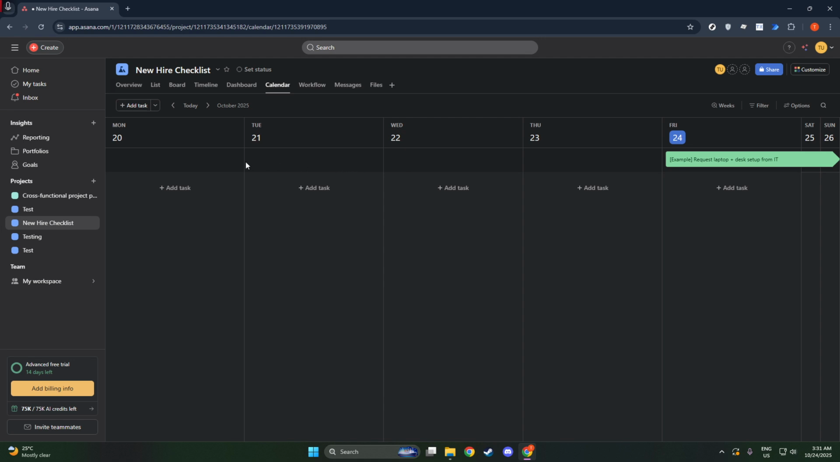Once you're there, look for the plus Add Task button. You'll find this located at the top of the task list or within a specific section. Clicking this button is your gateway to task creation. It opens up a blank slate for you to detail whatever needs to be done.